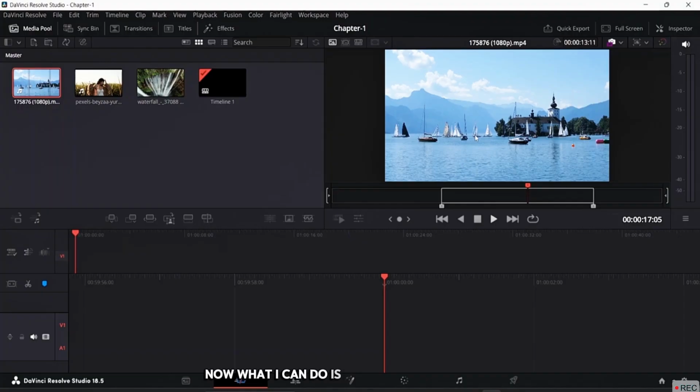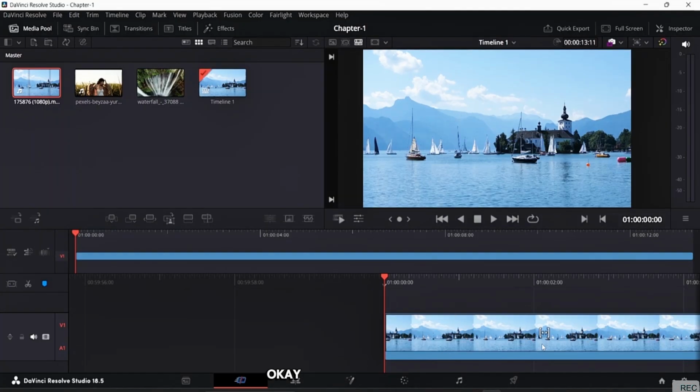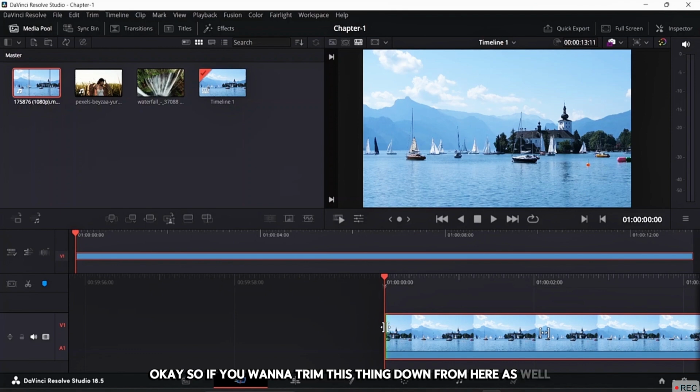Now I can come here and import this media. As you can see, only that part of the video is being imported over here. So these are a few of the options. If you want to trim this down from here as well, you will be able to do that from here as well.